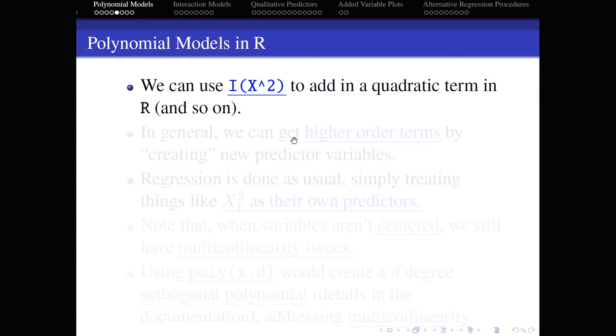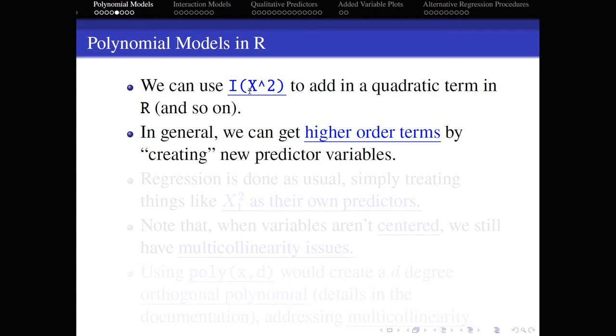Now in R, we can use the I function to add in squared terms into our model. So I'd have x plus I(x^2) plus, then I could do the third, to the fourth, to the fifth, as many as I wanted, to add in the terms that I'd like to have.